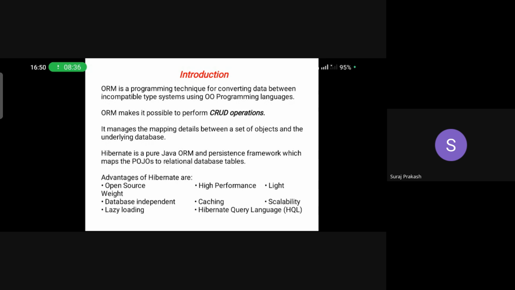So Hibernate supports lazy loading. These are all benefits of using this framework. And this framework has its own query language, that is Hibernate Query Language, HQL. You might know SQL, structured query language.